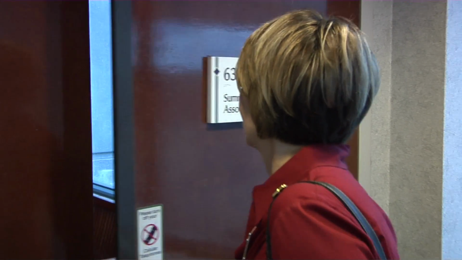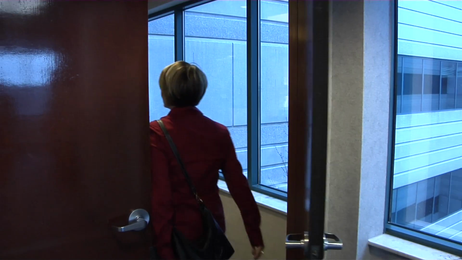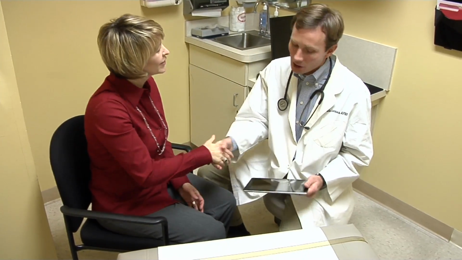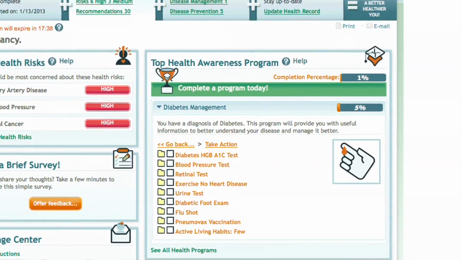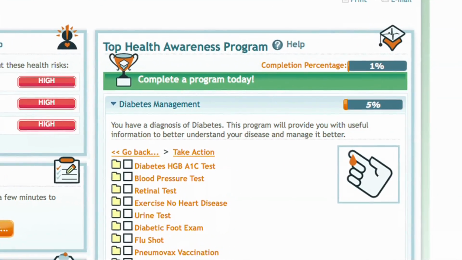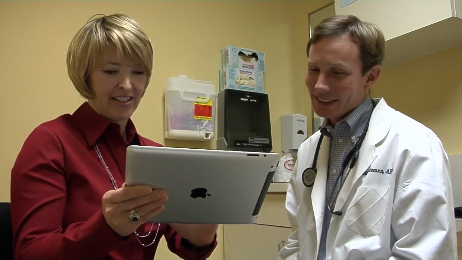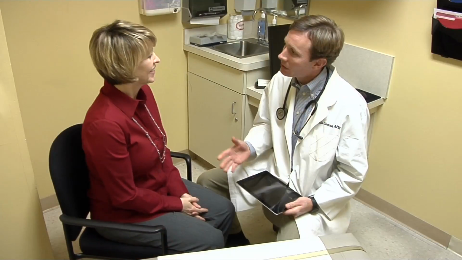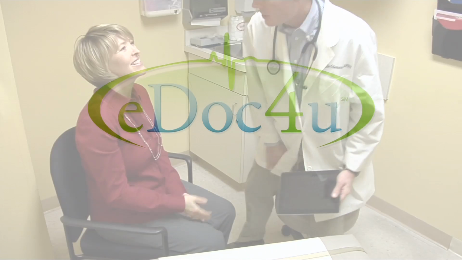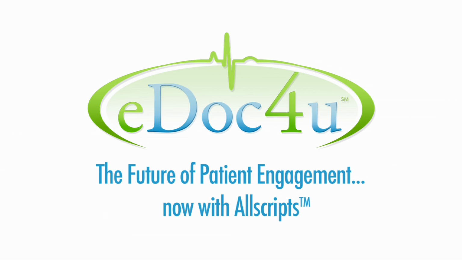Today, this patient is meeting with her clinician to follow up about important tests and recent conclusions drawn from her engagement with eDoc4u's Personal Health Manager. She is a diabetic and now has a better understanding of the complexities of this disease state. Armed with this information, she is more effective at dealing with and working with her clinician to better manage her condition. eDoc4u improves clinical productivity, patient engagement, and compliance management.